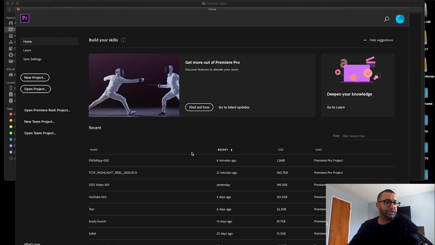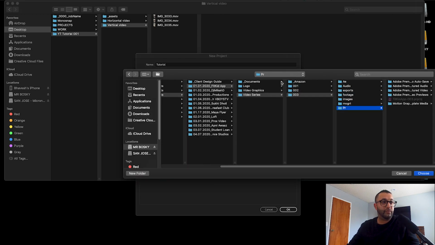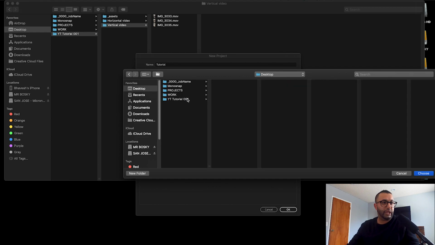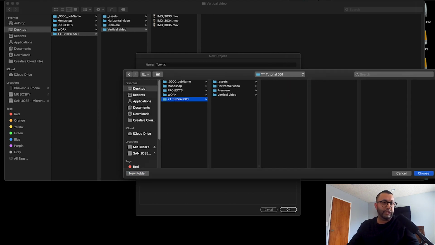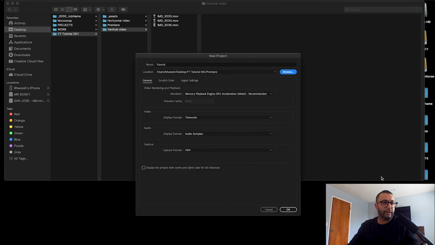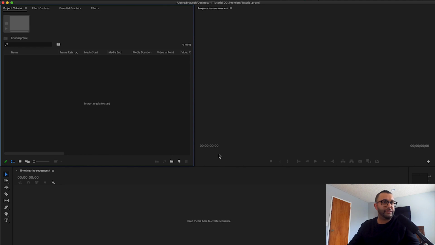Once it launches, it's going to bring up this screen. The more you use it, it's going to bring up recent projects that you've done. What you're going to do here is just click New Project. Let's just call this Tutorial. I'm going to create a new folder where I'm creating all this and call it Premiere, and we'll save that there. I'm going to click OK, and then that should launch the interface.